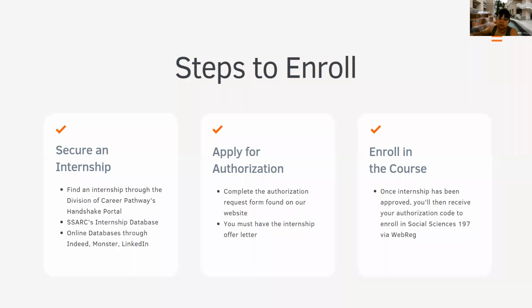So in terms of the actual steps to consider when enrolling in the course, first things first, you would need an offer letter from your employer. With 197, you have to have that internship already in place. At SARC, we're happy to talk to you about how to go about finding research or internship opportunities and how to apply to them. We're also happy to review your resume and cover letter before you apply.